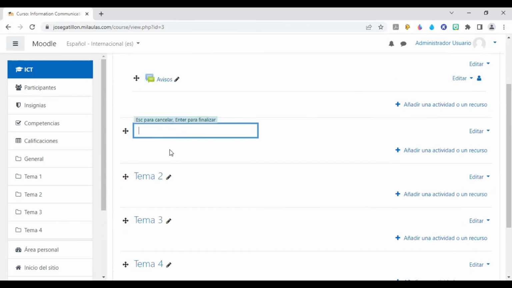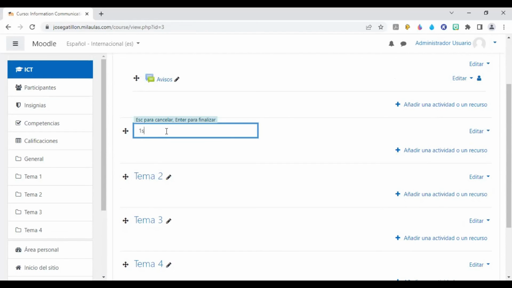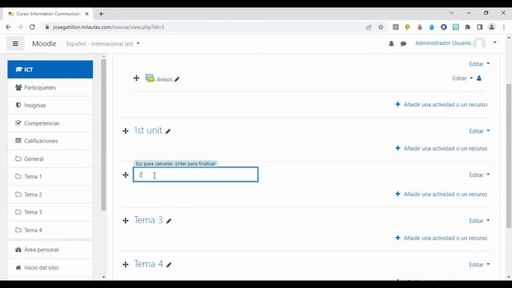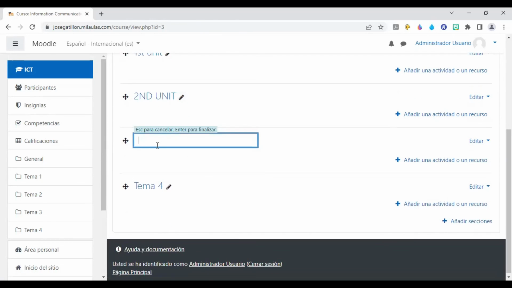Ah, ya, ¿cómo voy a trabajar? Miren el lapicito. Aquí tema 1, el lapicito, con eso yo lo edito. Cambio de nombre. El lapicito, editar. Y ahí mismo dice, ¿ve? Paso el cursor ahí, editar nombre del tema. Entonces aquí vamos a poner First Unit. Ya está, First Unit. Este se va a llamar Second Unit. Este, Third Unit.